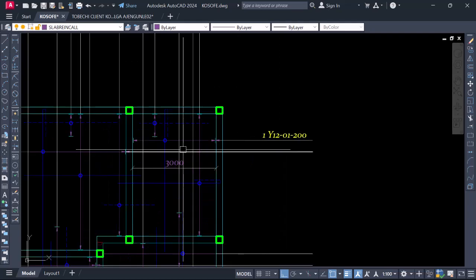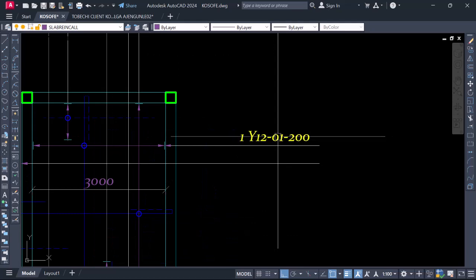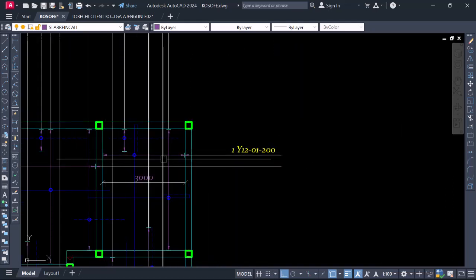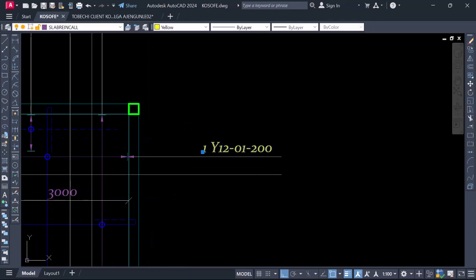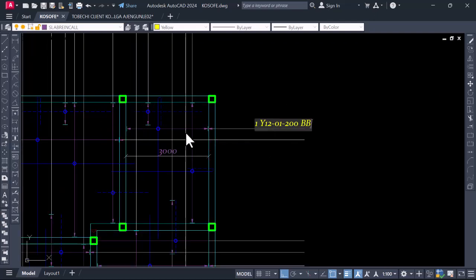So what do I do? I'm going to take this, copy it and add it to all. But before I do that, if you look at this, this is our bottom bar. I want to add something to what we have here, because we're going to detail the direction of the bar. As a professional, when you detail your rebars, you should always add the direction of the bar, right?